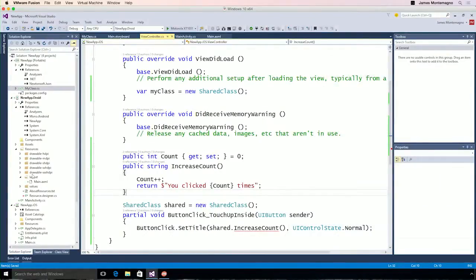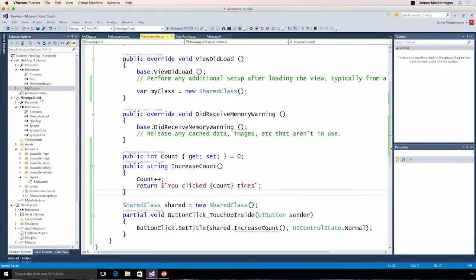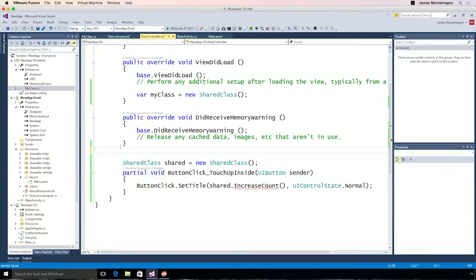Here we are back in Visual Studio 2015. We just saw how to build out those native iOS and Android applications, but what about sharing code? When we created our application, it automatically created a shared portable class library for us, and it gave us a class. Let's see if we can share some code across our different platforms. Now we have this method here called increaseCount that's in our view controller, so let's go ahead and move that method.